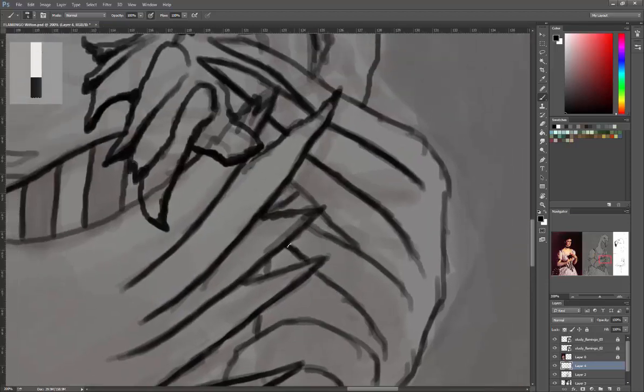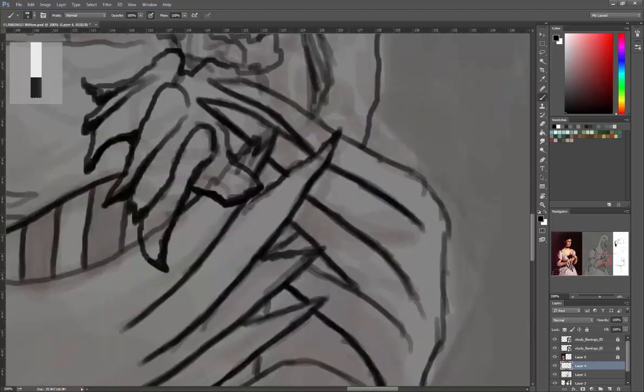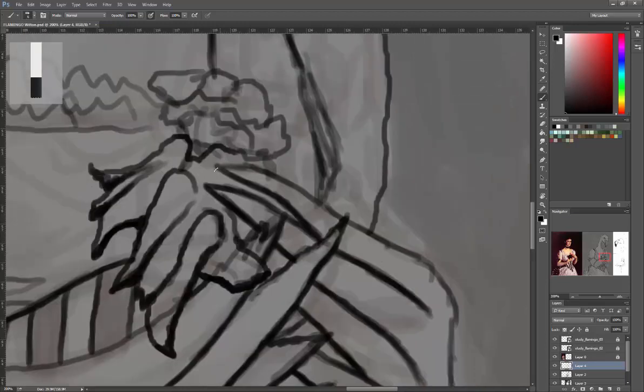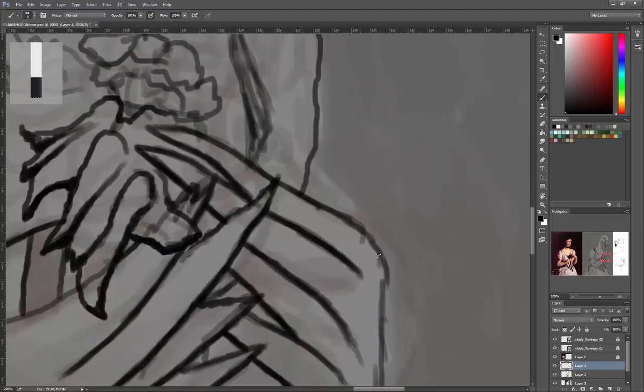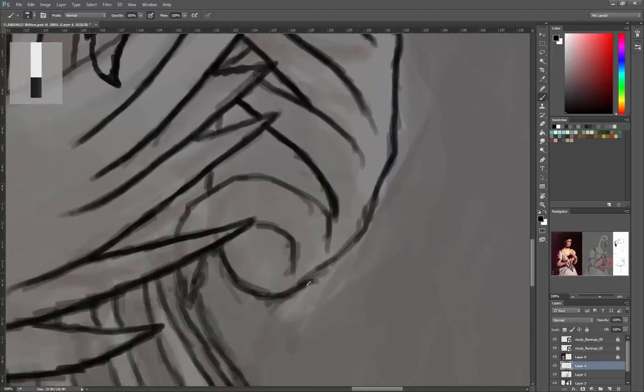Like I said, there might be a second video on this just to clean up some of the lines, or at least some of the shapes and the composition and the anatomy. It's going to be not perfect, but it's going to be able to guide me when I'm painting.